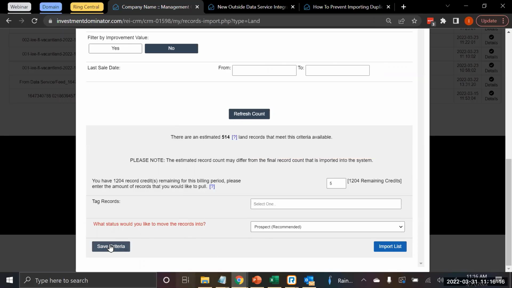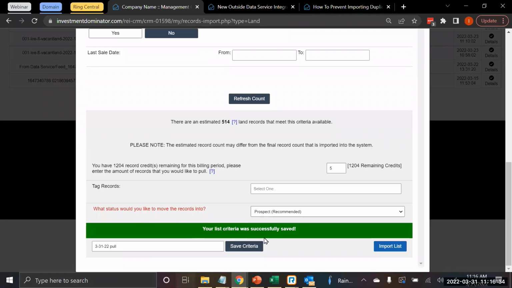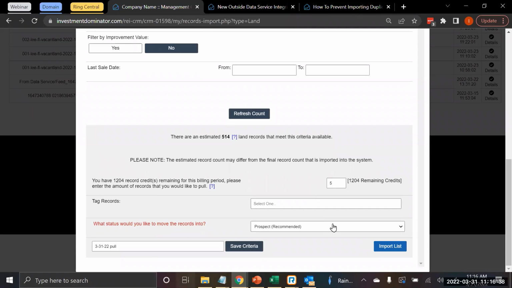We have two options. So you can write a saved criteria here. So for example, let's say 331, or maybe something like this, 331, 2020 poll. Just something that you'll be able to remember later. And then we can go ahead and import the records.